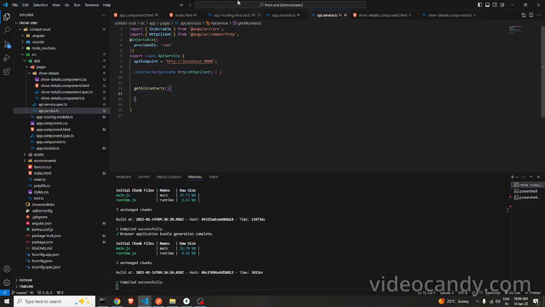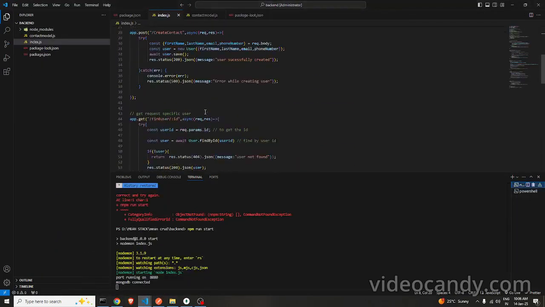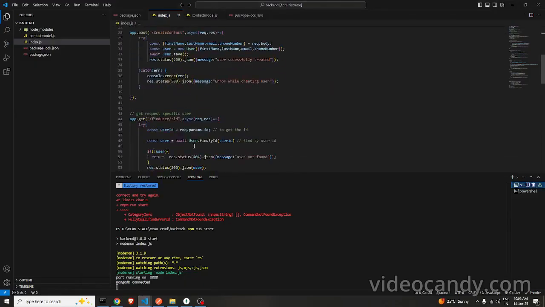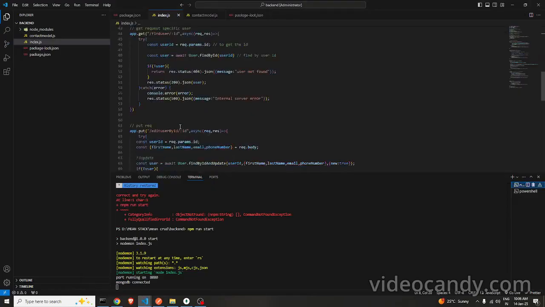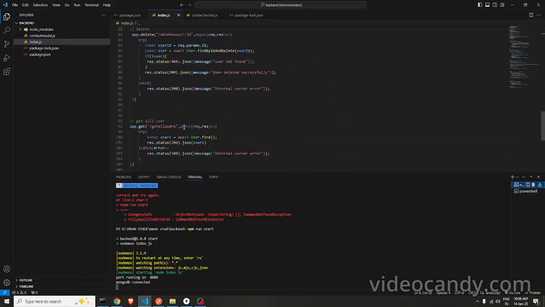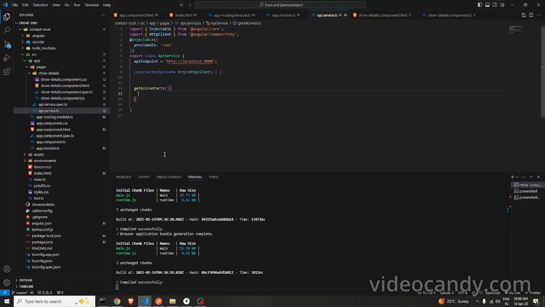So again, let me go to the backend. This is my backend. To get all the contacts, what we had kept: okay, this is our creation. This is to get a particular contact. This is used to edit the particular contact. This is to delete the contact. This is used to get all the contacts, so it is get all users. Okay, so let me go to my code.